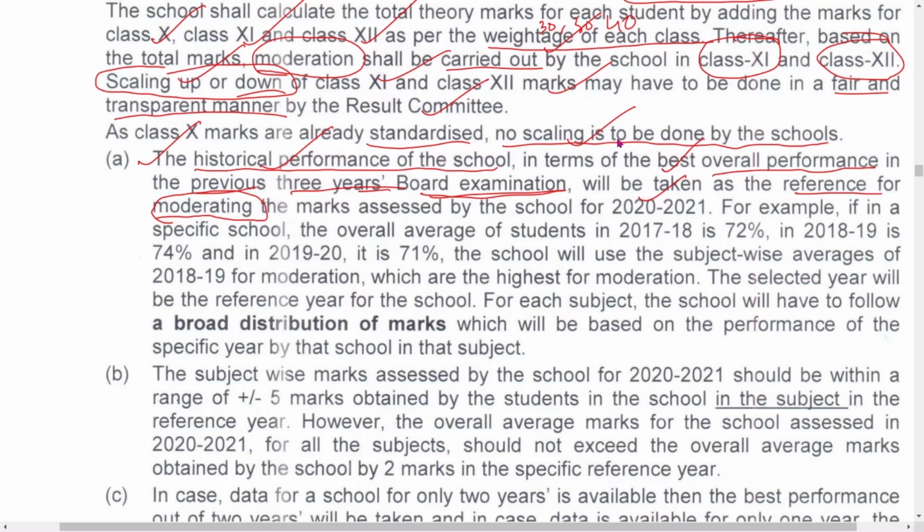Whether we have to scale up or scale down marks is decided by the historical performance of the school, or we simply call it the reference year's marks. If in a specific school the overall average of students in 2017-18 is 72%, in 18-19 is 74%, and in 19-20 is 71%, the school will use the subject-wise average of 18-19 for moderation. So 18-19 has the maximum marks, 74% for all subjects. That can be taken for moderation.